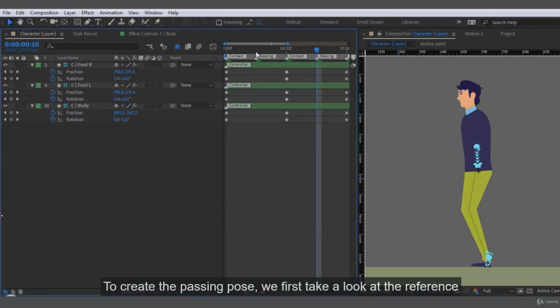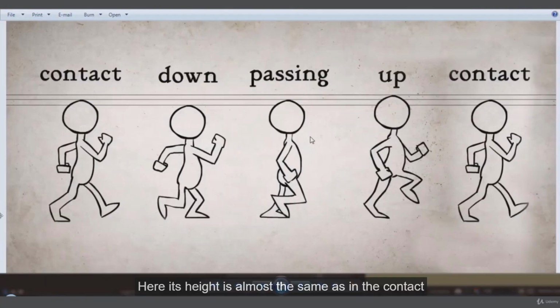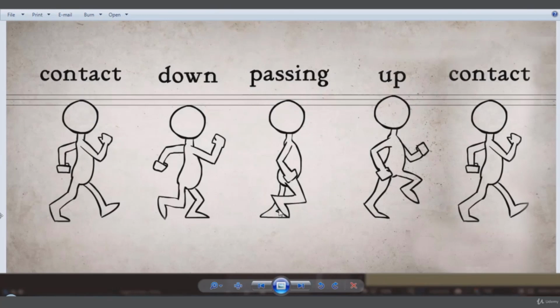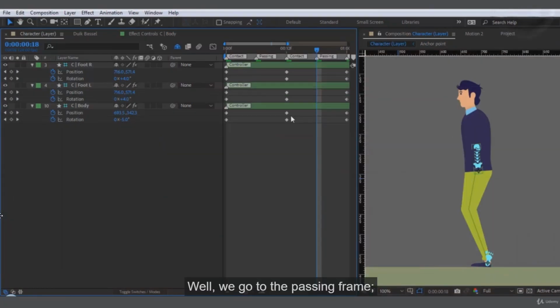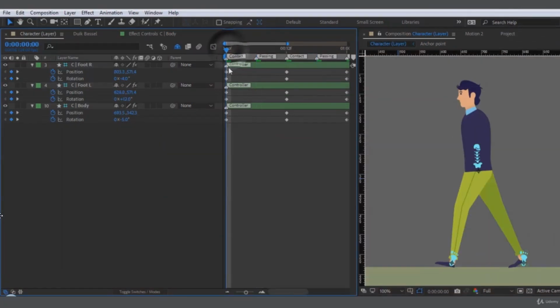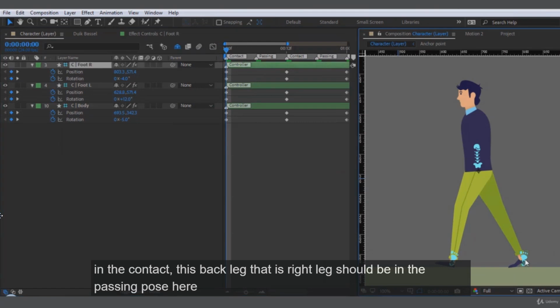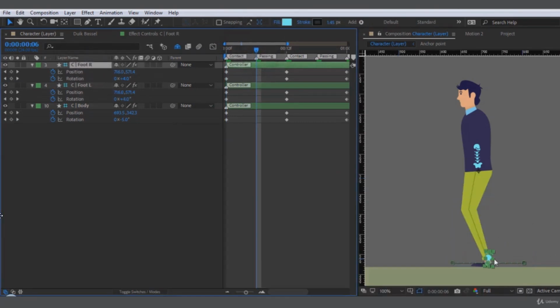To create the passing pose, we first take a look at the reference. Here its height is almost the same as in the contact. And this back leg is passing the front leg. And this is placed almost under the body. Well, we go to the passing frame. In the contact, this back leg, that's the right leg, should be in the passing pose here.